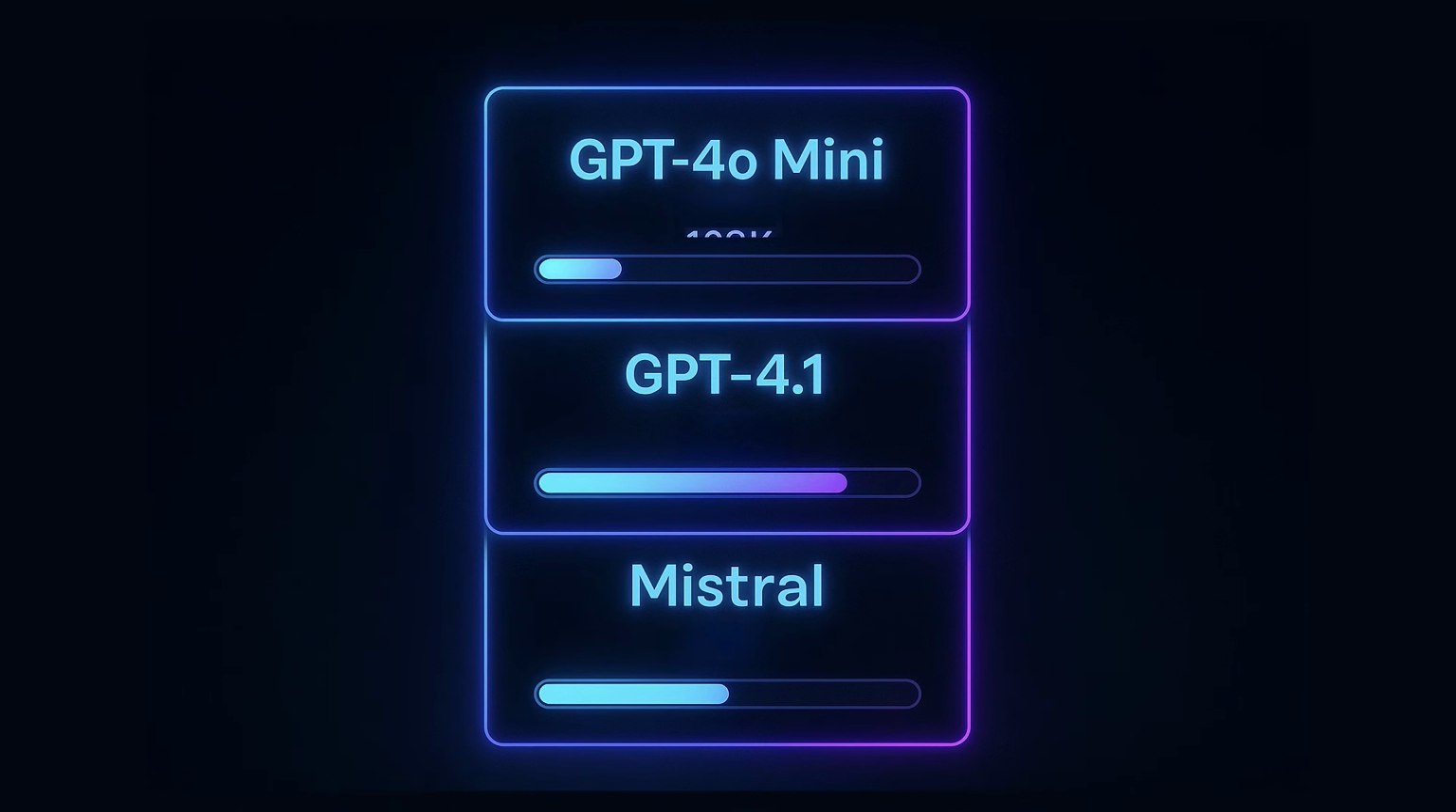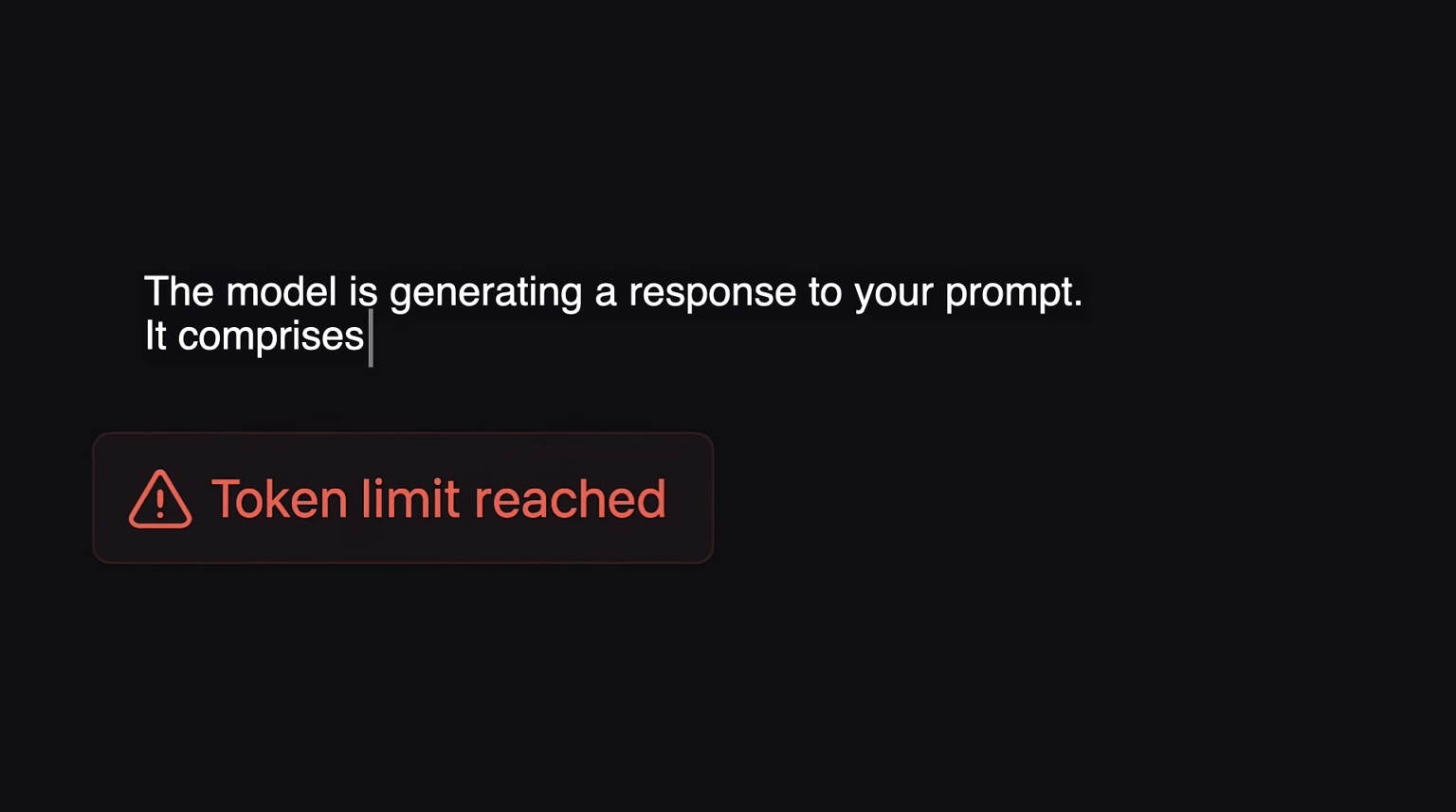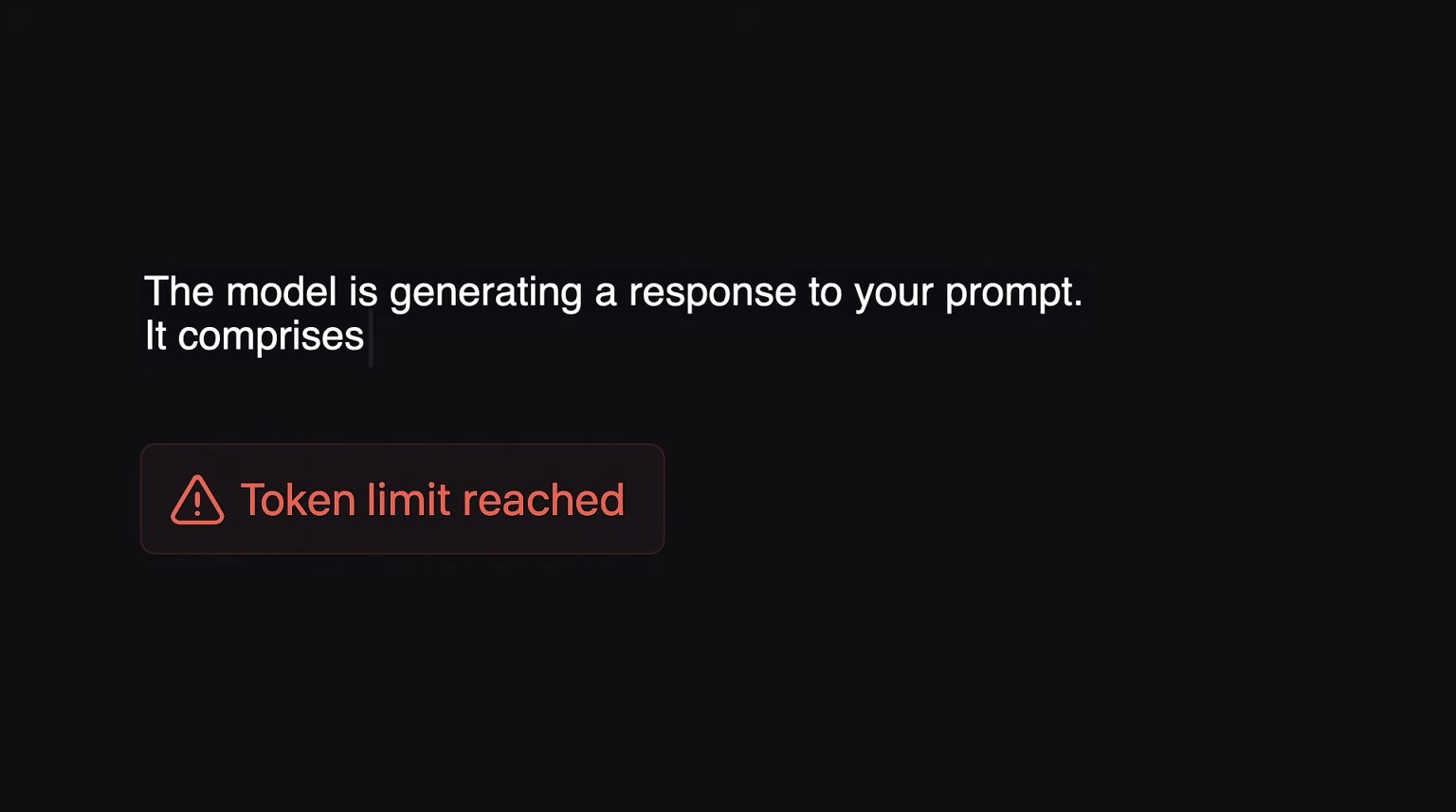For example, GPT-4o Mini has a context window of about 128,000 tokens. GPT 4.1 can handle around 1 million tokens. Mistral, which is an open source model, supports around 32,000 tokens. So if we send a very long prompt and hit the token limit or the context window, the model will stop, even in the middle of a sentence. That's why it's important to know how much context our model can handle.